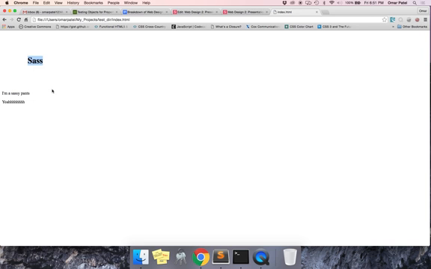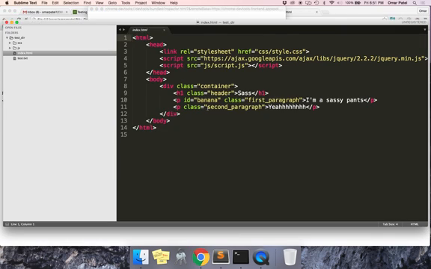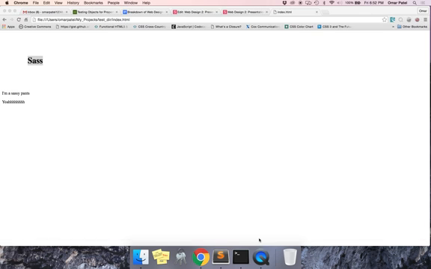Alright, so I have 4 different elements on here. Well, I have more than that actually, but on my index.html, I have a body with a div that has a class, a container, an h1 and 2 p elements. So pretty standard, just some very basic HTML. First one says sass, the other one says I'm a sassy pants, the other one says yeah. Alright, so we have 3 different elements in there.